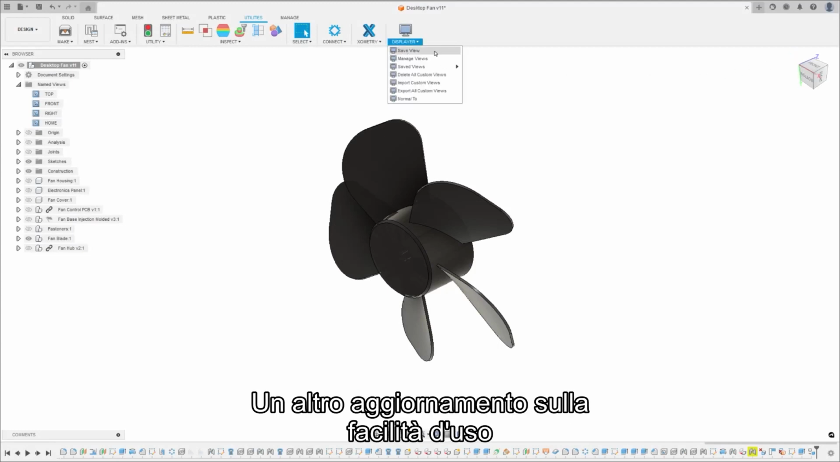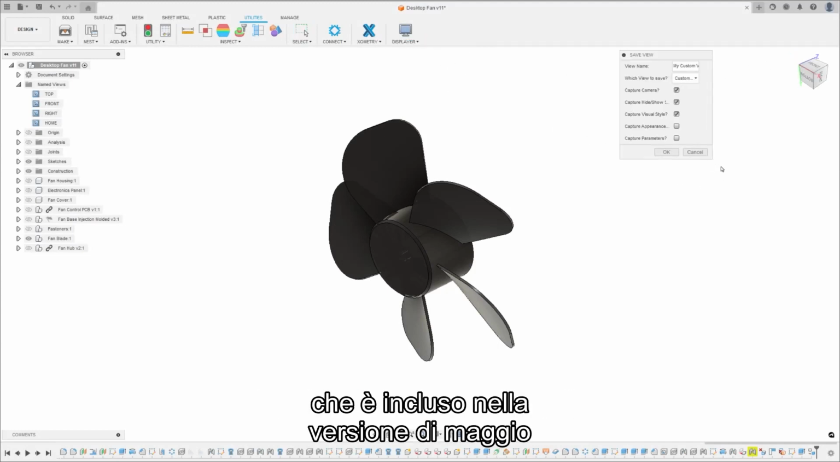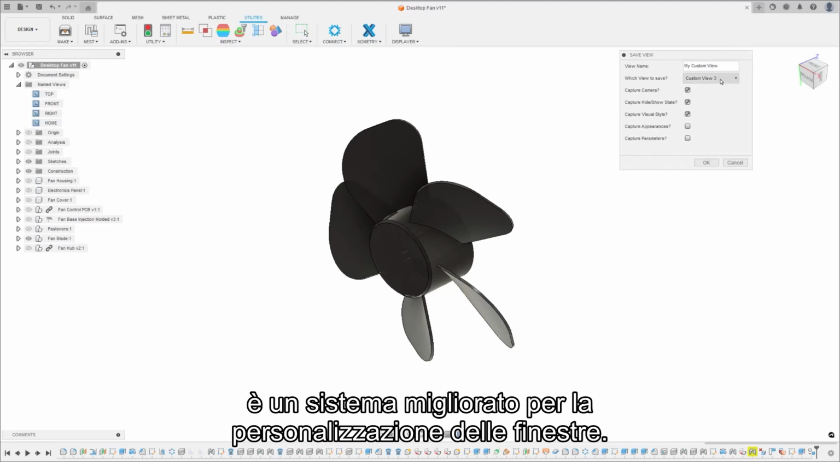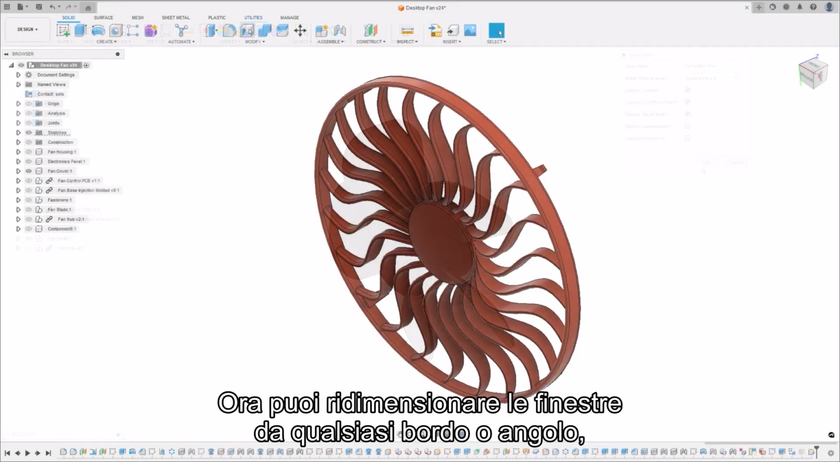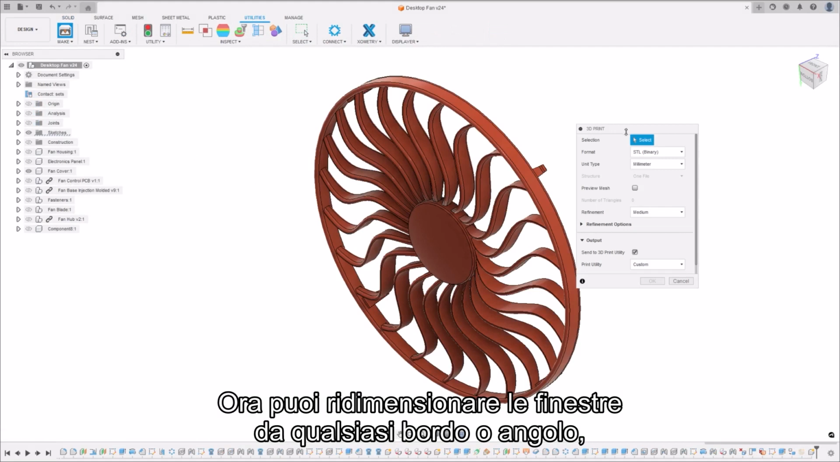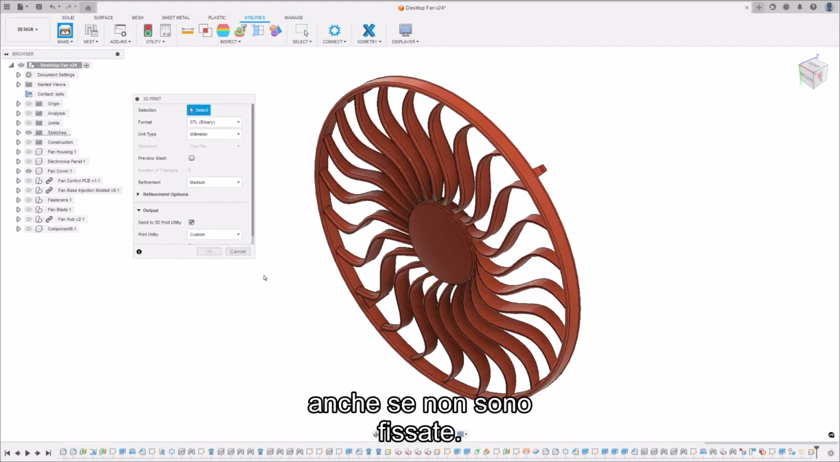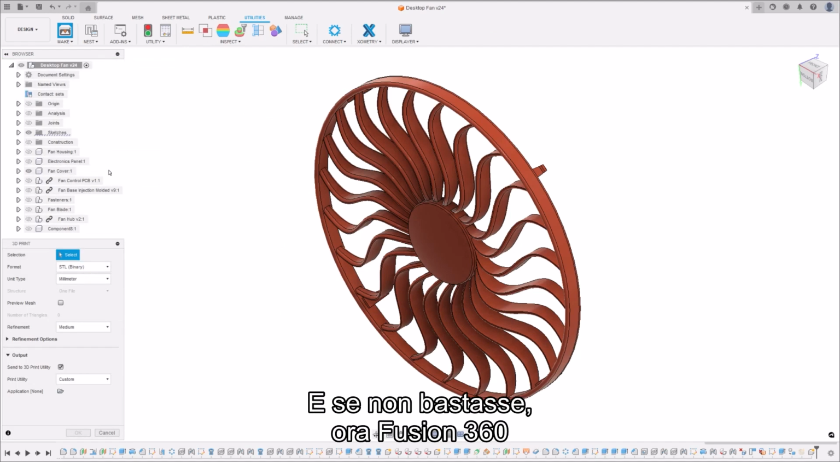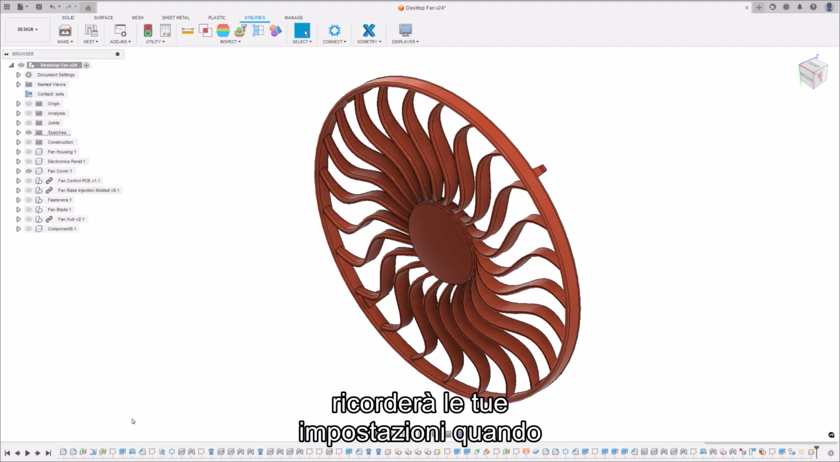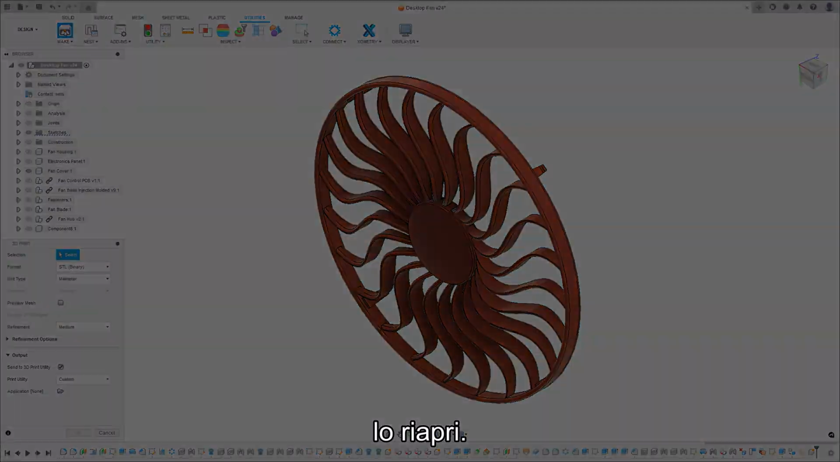Another ease of use improvement we're bringing to you in the May release is revamped dialog customization. You can now resize dialogs from any edge or any corner, regardless of whether it's docked or not. And the cherry on top? Fusion 360 will also remember your settings for the next time you open it up.